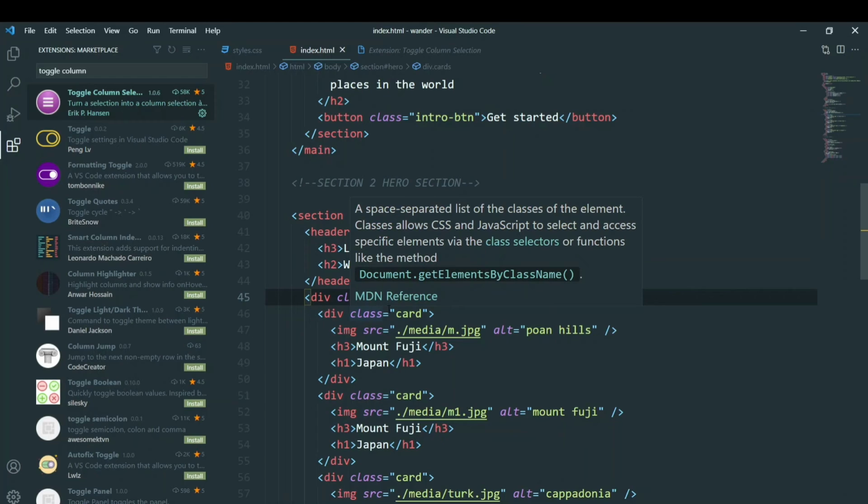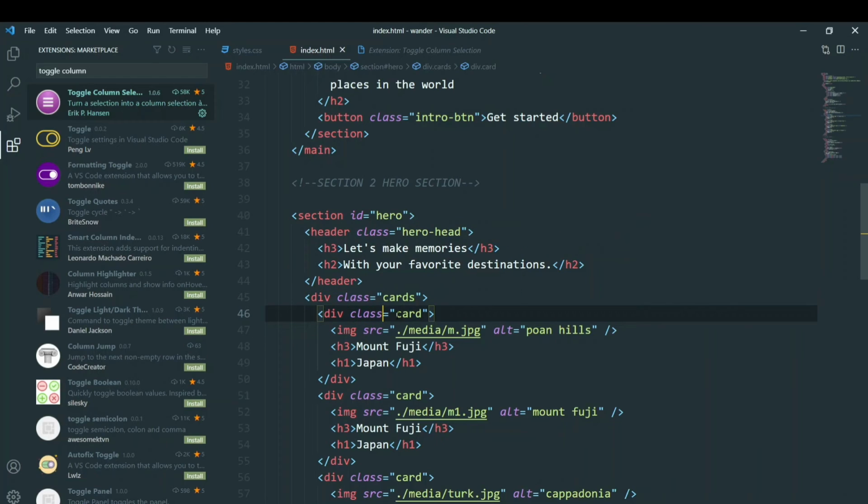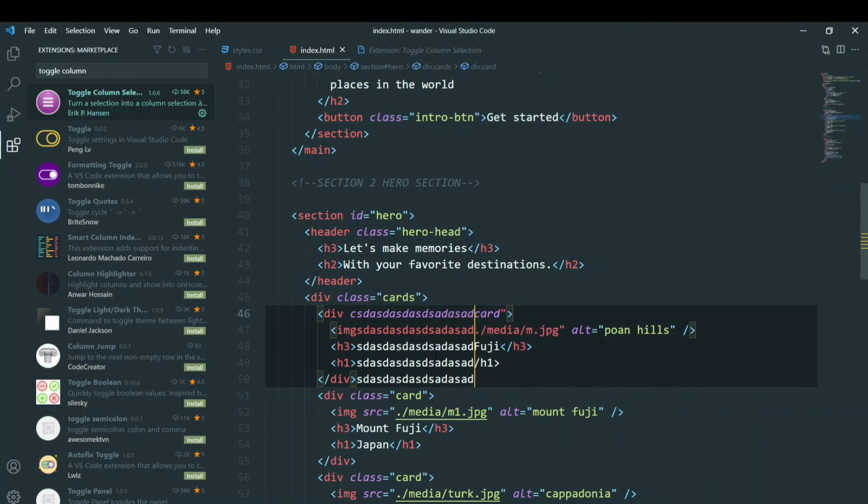So what I'll do is Control Shift, I'll first select it with Shift. I'll go here, click on Shift and then move down, select 3-4 lines over here, and what I'll do is Control Shift I. So now you can see a toggle column has been selected, and whatever I add over here will be added to 4 of them.